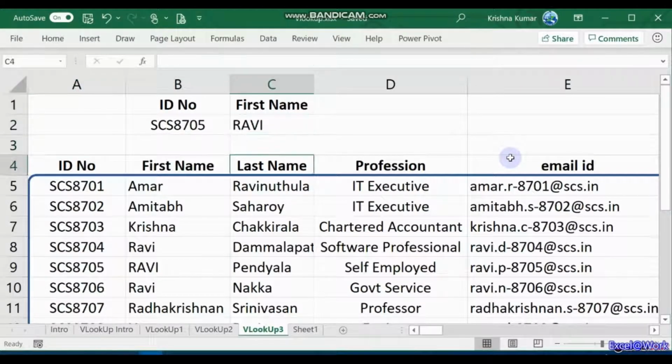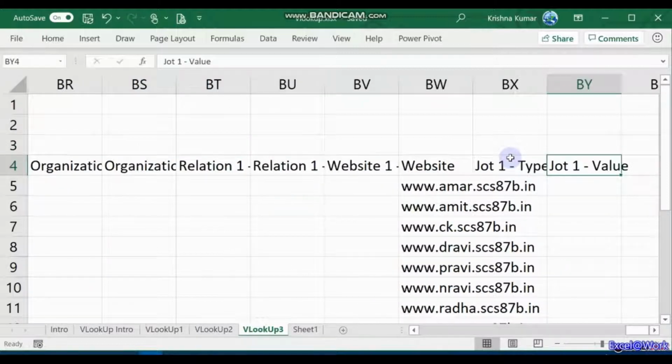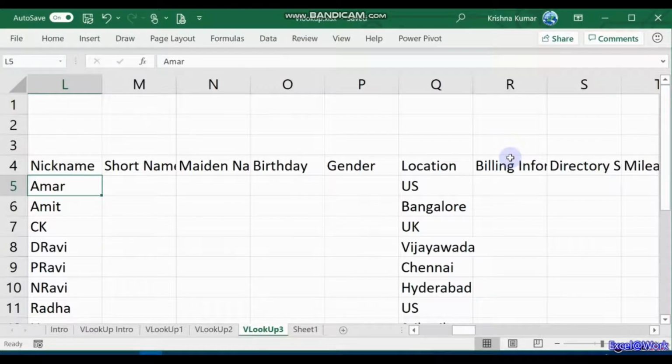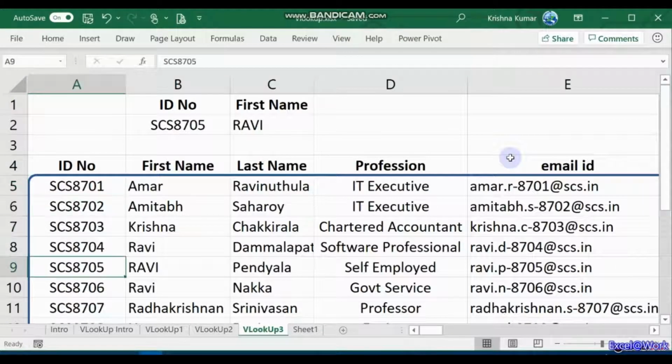Now, how do you ensure that the last value, that is a website, I have filled in only a few here. I have filled in data of website, the location and the nickname for these 8 people. So here, if I want a website here, how do I get it here?